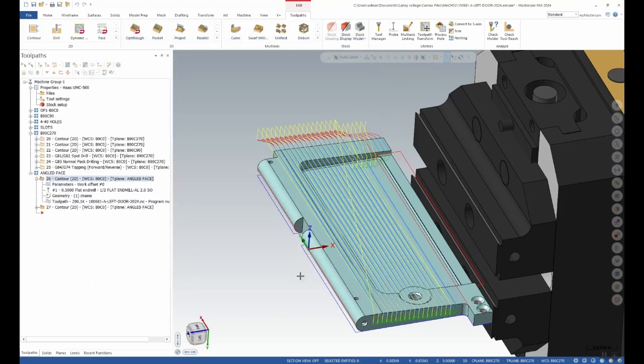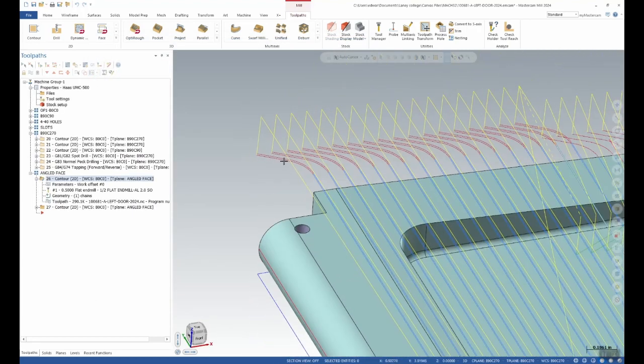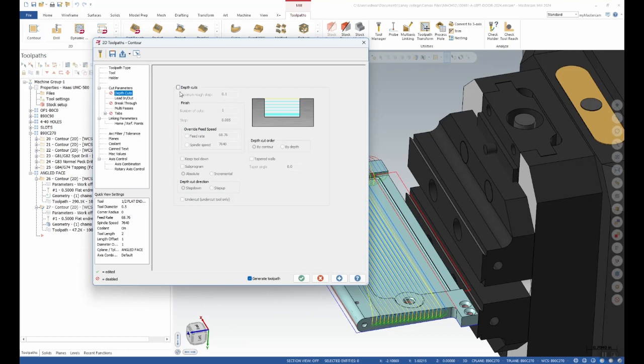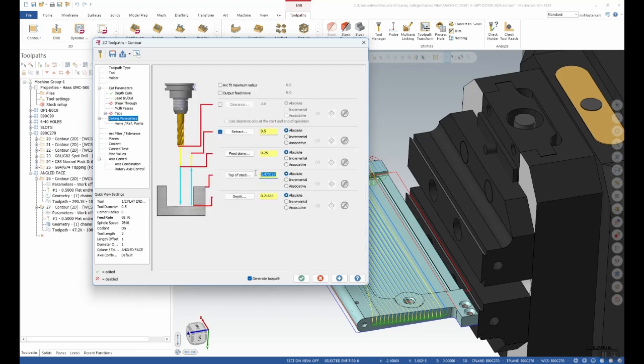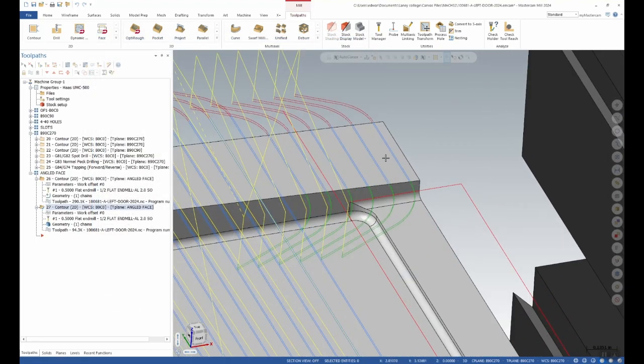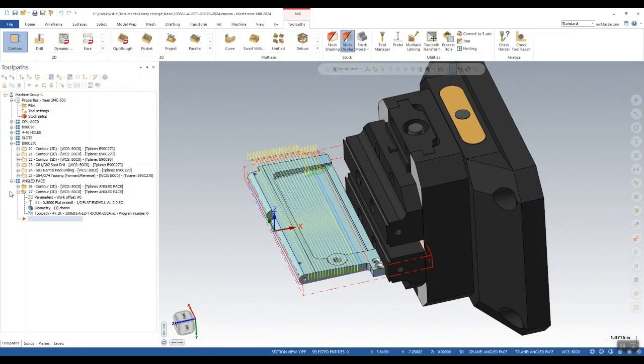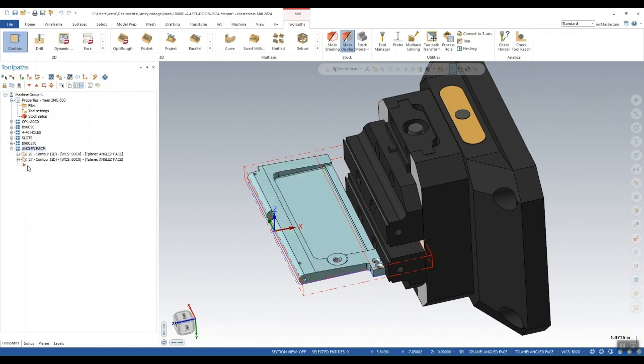Alright, green check that, and now you see, we get that second pass there to make the floor nice and smooth. So go ahead and do the same thing to this other one. There we go. Alright, so go ahead and hide those toolpaths there. Minimize that. I'm going to go ahead and create another toolpath.